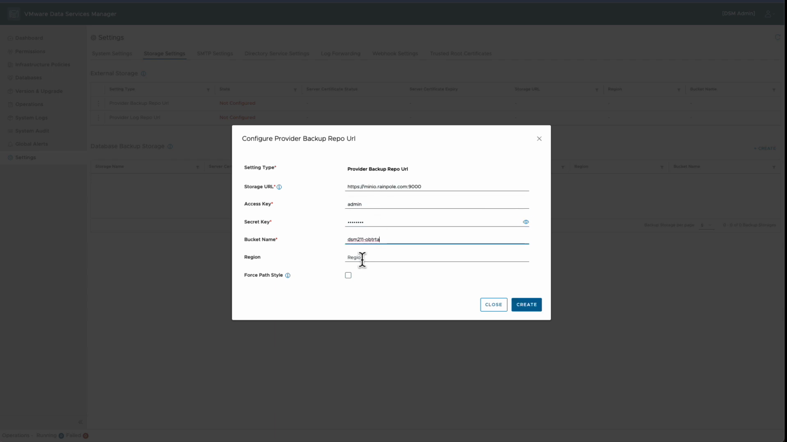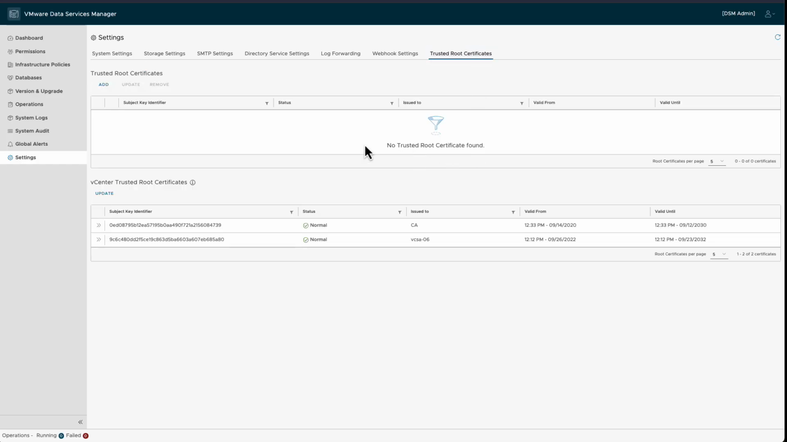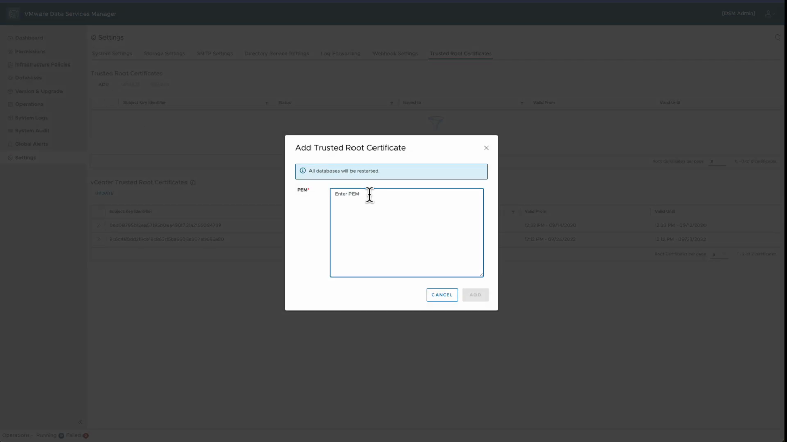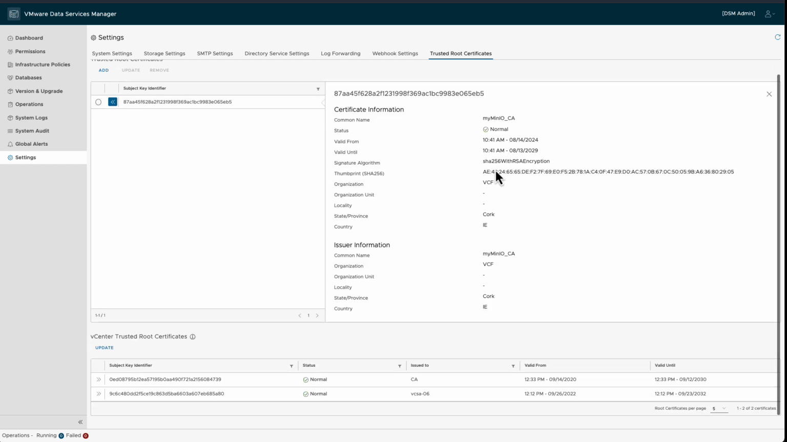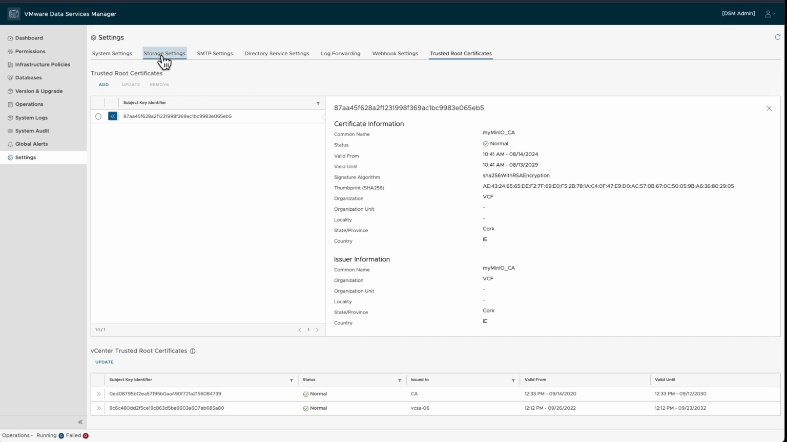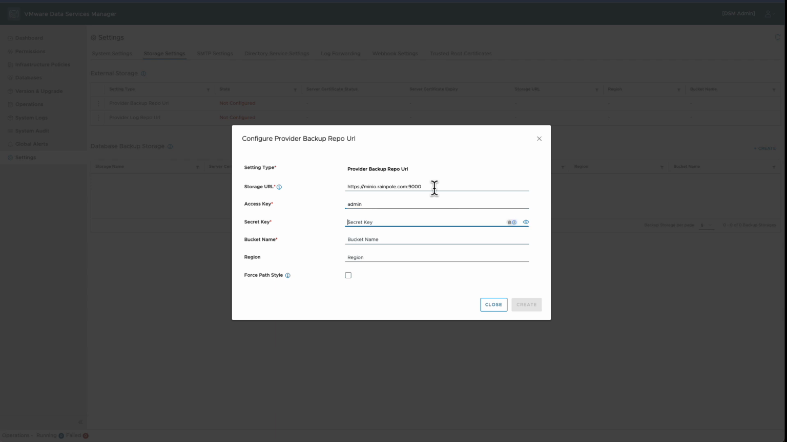Now, in this case, the object storage has been configured with a root CA, which we do not have in our root certificates. So what we need to do is retrieve that from the object storage, and add that CA, that certificate of authority, from the object storage into our trusted root certificates of DSM. And with that done, we can return to our storage settings, and now we can begin to configure the external storage once more. And this time, all going well, when we create the repo, it is successful.